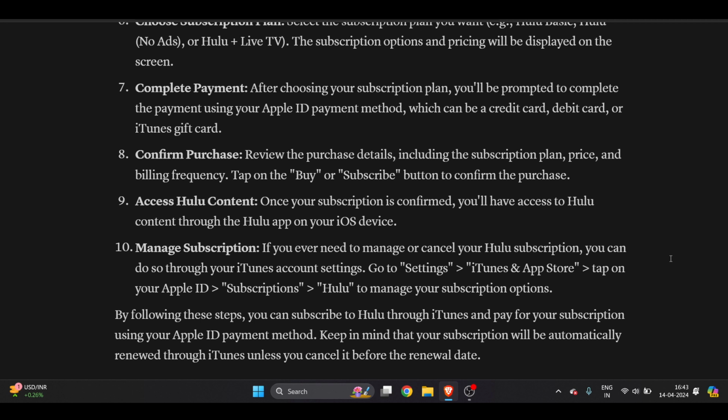Now just go to manage subscription. If you ever need to manage or cancel your Hulu subscription, you can do so through your iTunes account settings. Go to Settings, then go to iTunes and App Store, tap on your Apple ID, then Subscriptions, then move to Hulu to manage your subscription options.